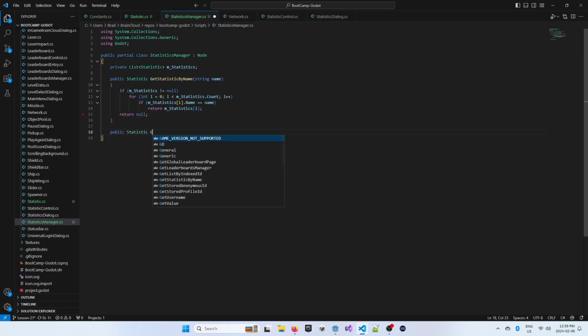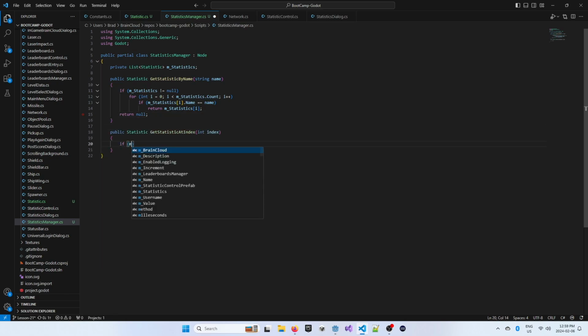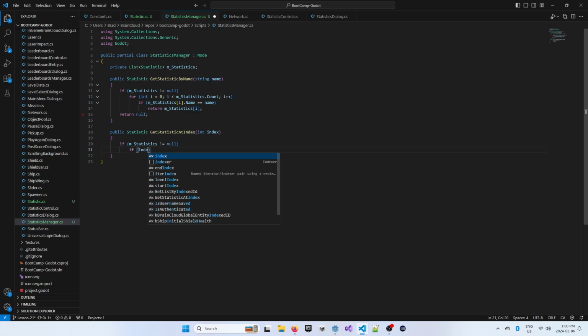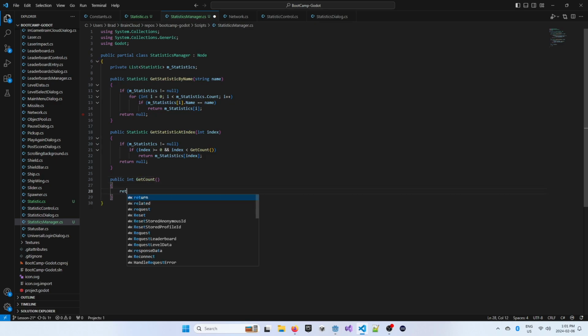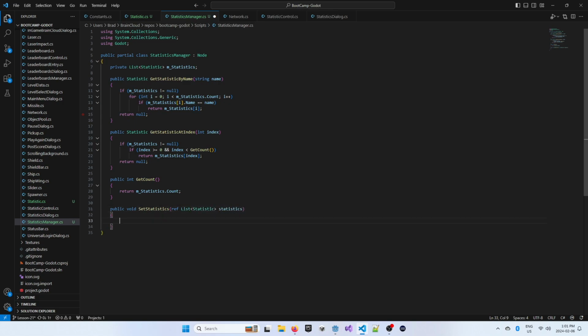Declare a public method called getStatisticsAtIndex. If the index is valid, return the corresponding statistic object for the index. If the index is not valid, return null. Declare a public method called getCount. In the body, return the number of elements in the mStatistics list. Declare a public method called setStatistics. In the body, assign the parameter to the mStatistics member variable.